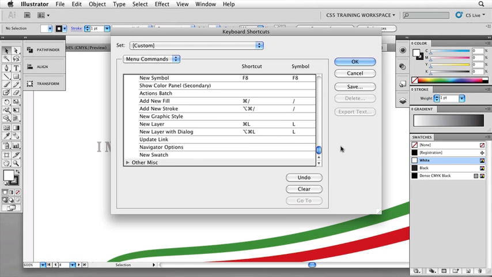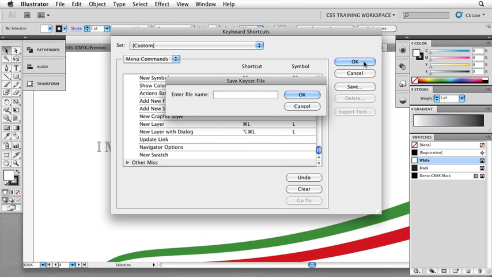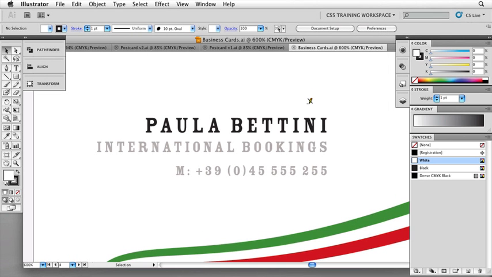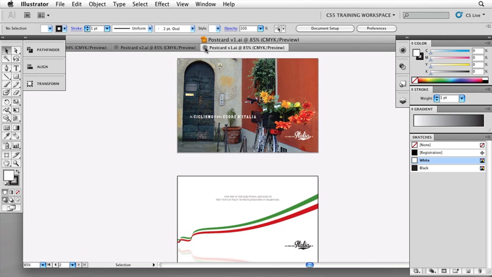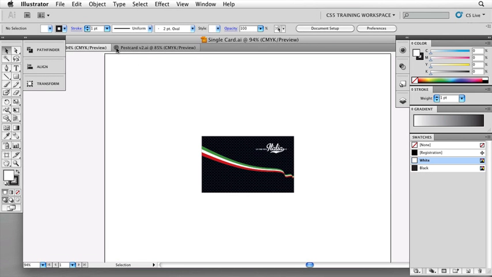So we've made a change there to one of our keyboard shortcuts. We can go ahead and say OK. And because we've changed the default, we've now created a new set. So let's go ahead and name this Training Set. All right, we can click OK, and that now is stored inside our document. We can go ahead and close each of these documents down, okay? We can just click the Close button here inside each of these tabs.